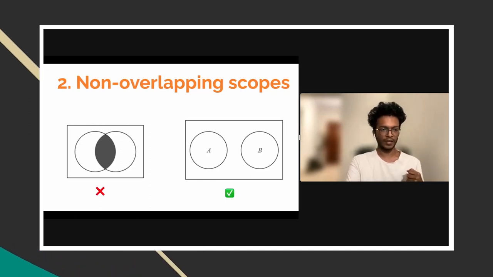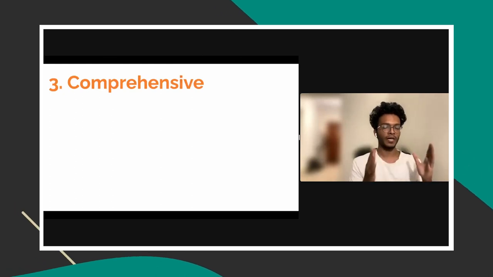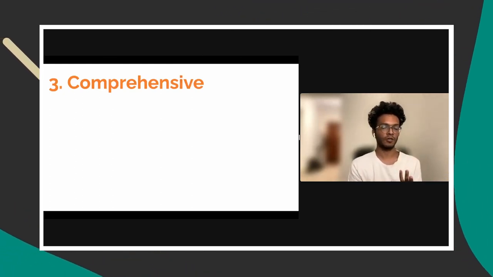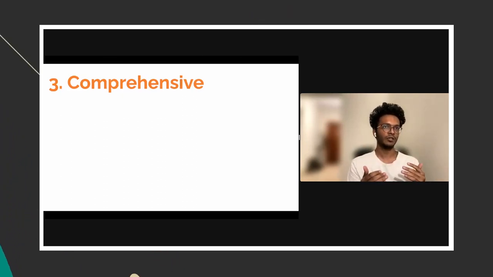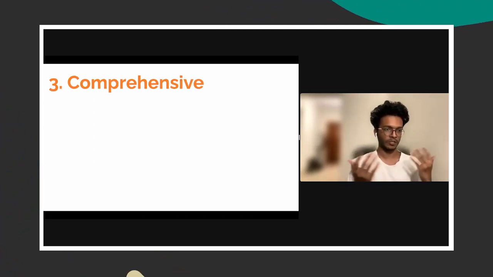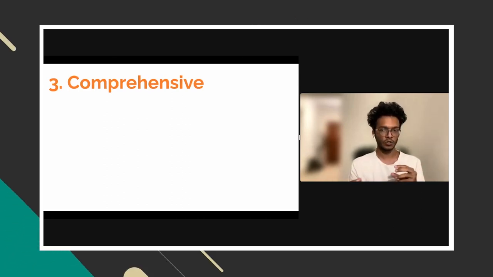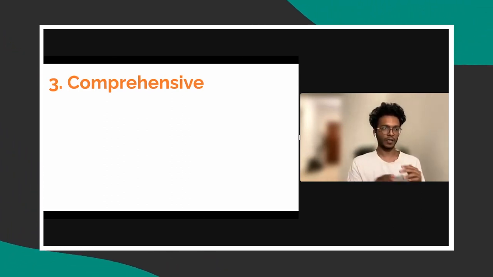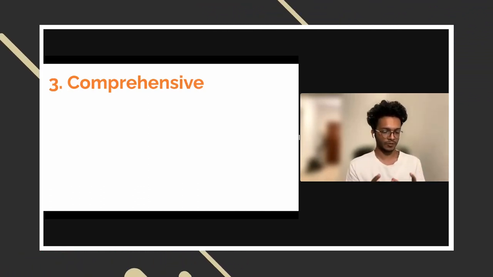And finally, you want the entire space to be comprehensive. If you've got a community of pet owners and there's a dogs channel and a cat channel, but you're getting people who have hamsters as their pets, they won't know where to go because there's no space for them. So you want to be sure there's space for everybody who wants to talk about whatever the scope of your community is. You need to make sure that the channels are comprehensive in nature.